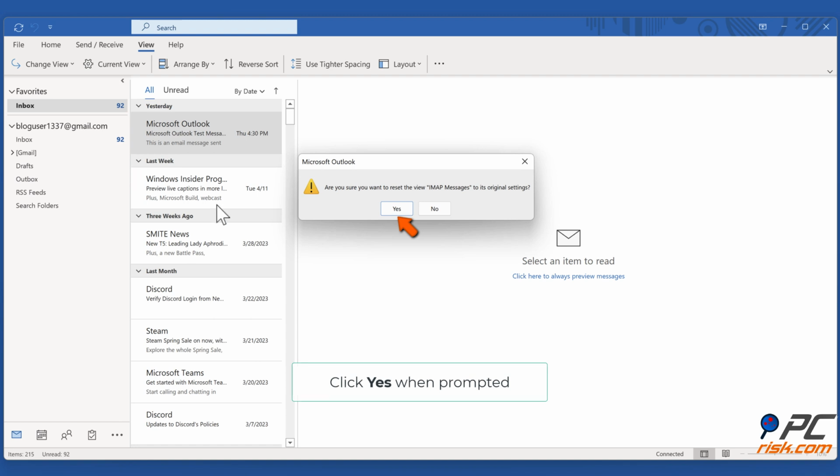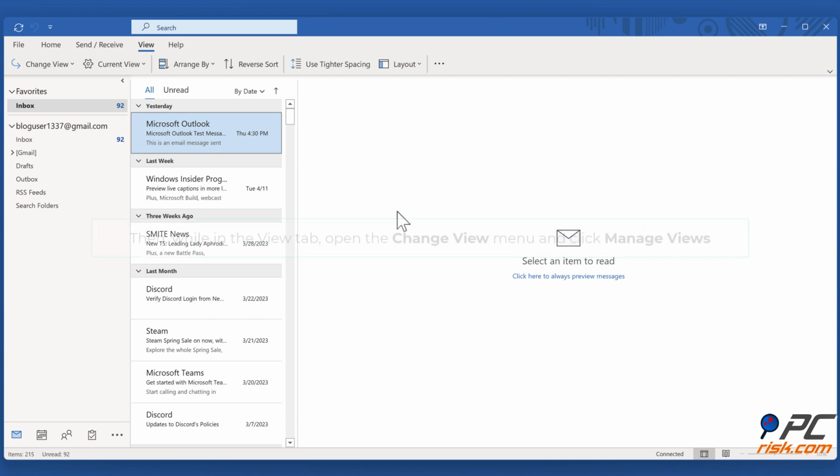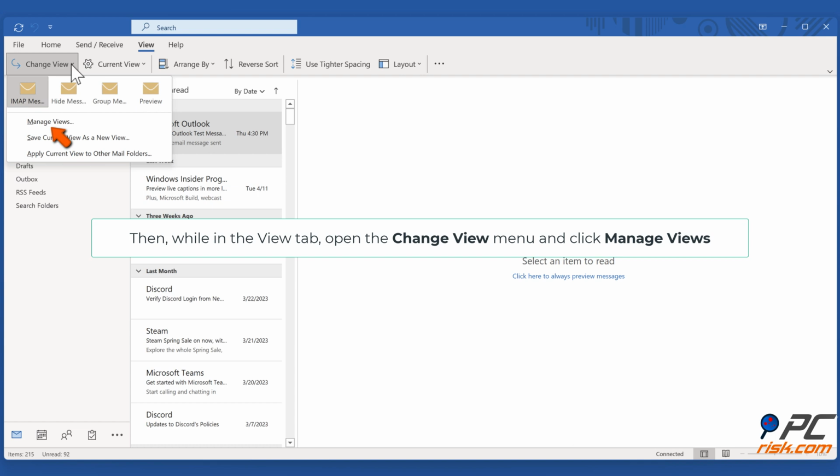Click Yes when prompted. The view settings will be reset to their default settings. Then, while in the View tab, open the Change View menu, and click Manage Views.